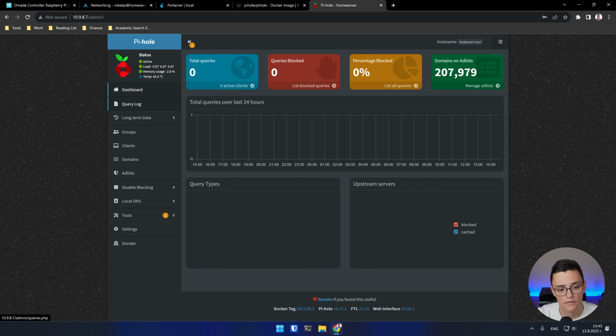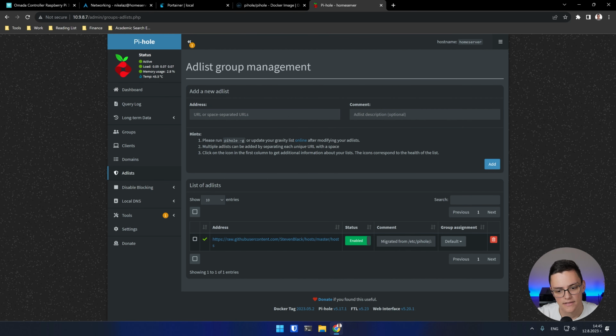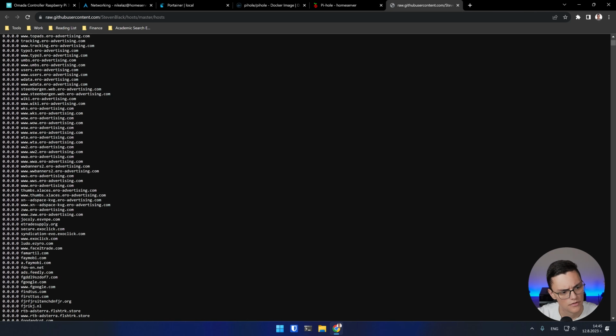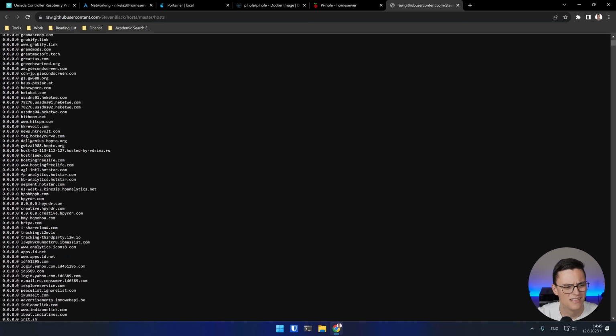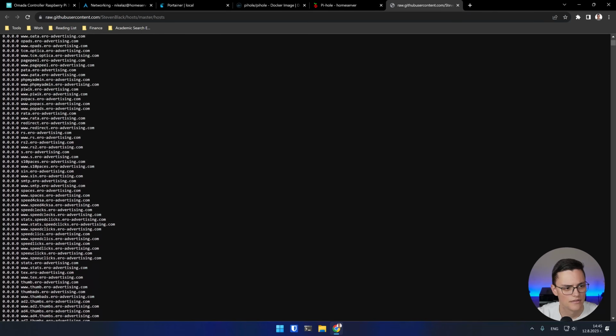To use it, you just have to set your DNS to the pihole address, which will be my home server in this case. And that's all. It will block all ads. The good thing is it has an ad list right here of what it will block. It's fully transparent so you can see it. All of the different analytics and advertisements.